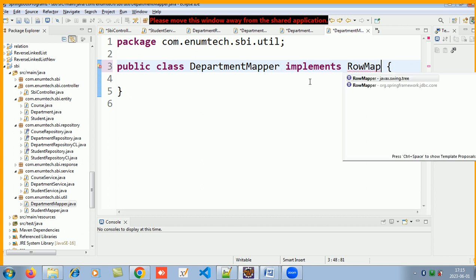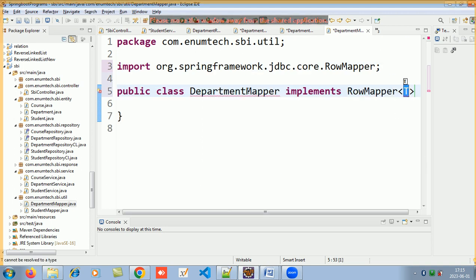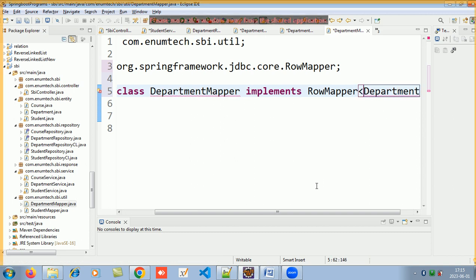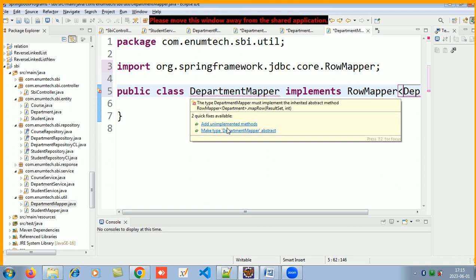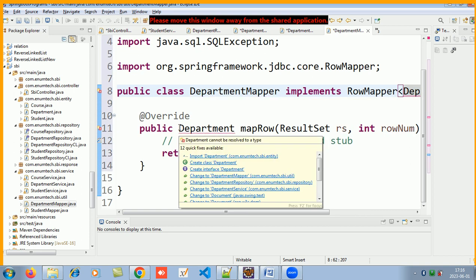This implements RowMapper. Okay, RowMapper of Spring Core. And of which class am I? This T is for that class for which I am making the RowMapper. So I am making it for the department class. Okay, and now we have to override this unimplemented method, and that method is called mapRow. If I click over here, add unimplemented methods. Okay, mapRow.